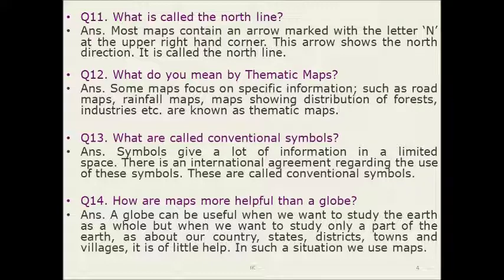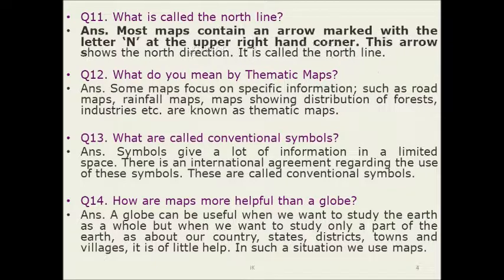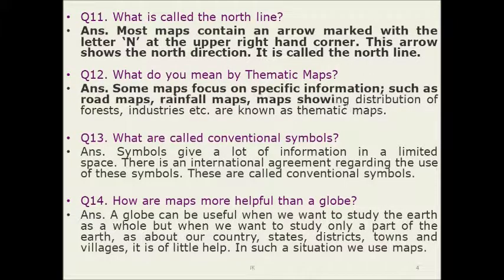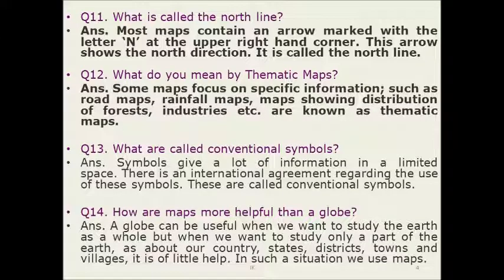Question number 11. What is called the north line? Answer. Most maps contain an arrow marked with the letter N at the upper right hand corner. This arrow shows the north direction. It is called north line. Question number 12. What do you mean by the thematic map? Answer. Some maps focus on specific information such as road maps, rainfall maps, maps showing distribution of forests, industries, etc. are known as thematic maps.